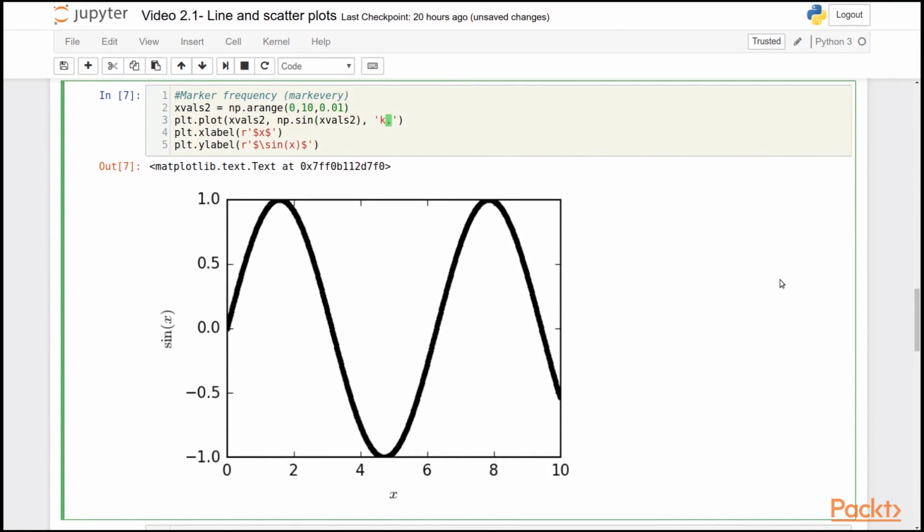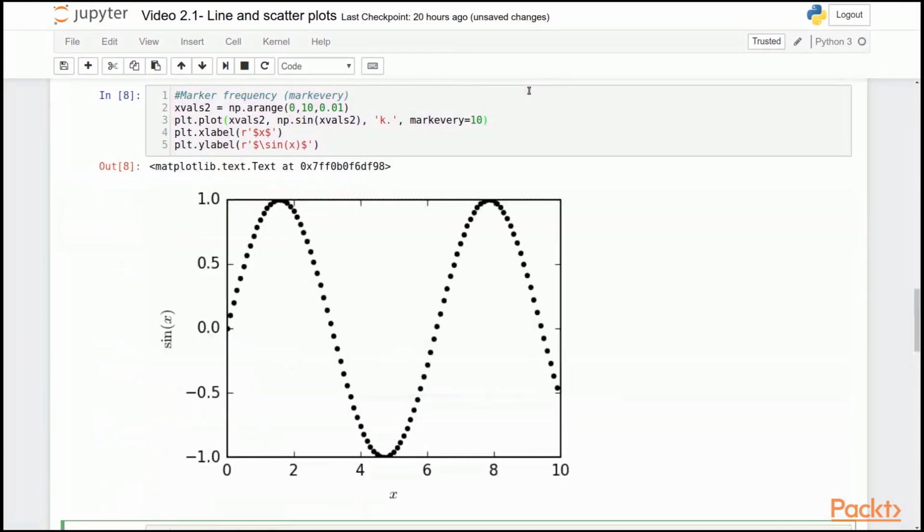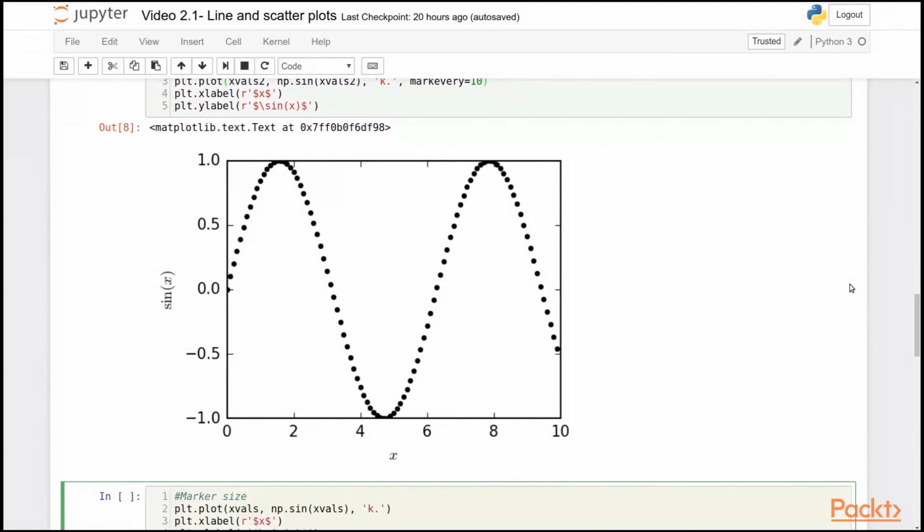Luckily for us, plot provides a convenient way of marking every nth point rather than every single point. Using the markevery keyword argument, you can do exactly that. So by saying markevery equals 10, this will provide Matplotlib the instructions to mark every 10th data point. And as you can see, when I run that cell, it looks like it did before. Every 10th data point, of course, makes us have 100 points rather than 1,000, just as we were plotting before.